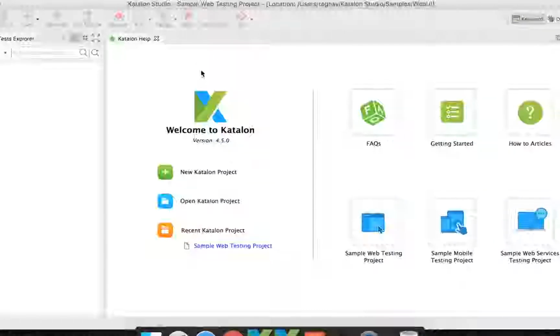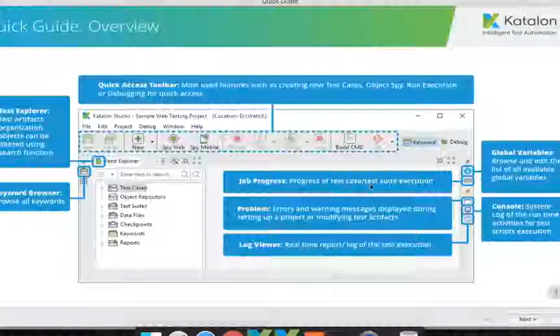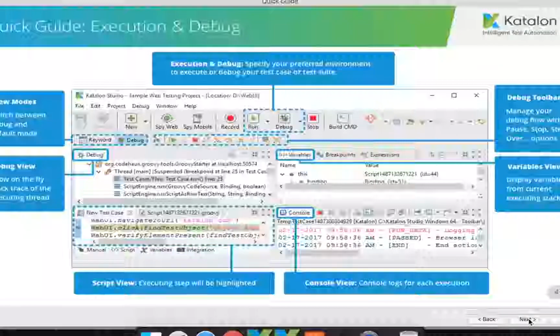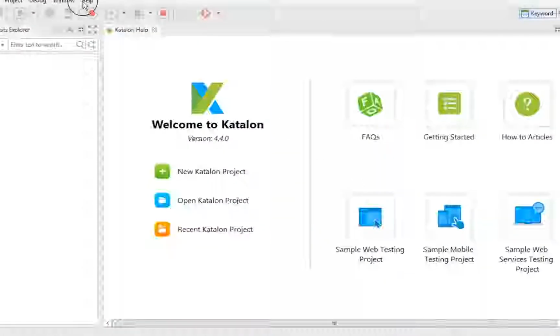And then you might also get a quick guide window. So you will get a quick guide where you will get all these major UI components, and you can go through this. It will be very useful, and you can close it. Whenever you want to open it, you can go to help and go to quick guide, and it will display the quick guide window to you.